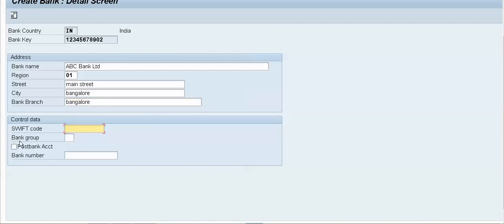Now in control data there is a field for a Swift code. So what is this Swift code? Swift stands for Society for Worldwide Interbank Financial Telecommunications. Swift codes are used throughout the world to identify banks in international transactions. So here we have to enter our Swift code, the Swift code of this ABC Bank Limited, which we can use for international transactions.